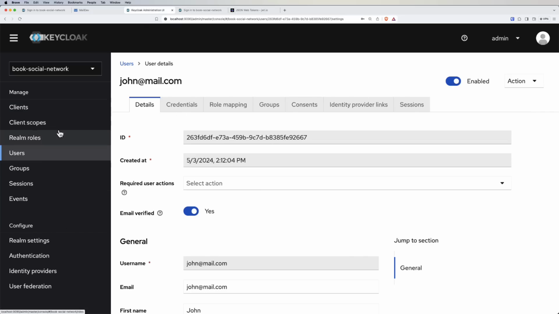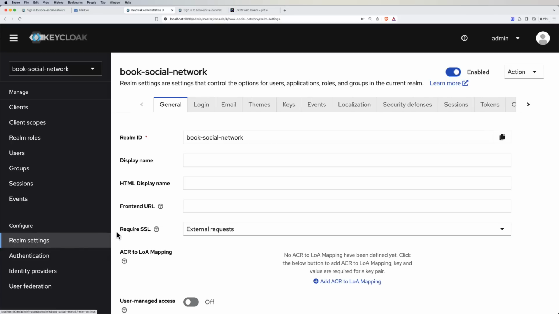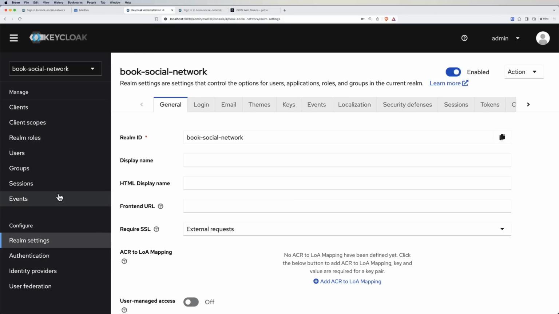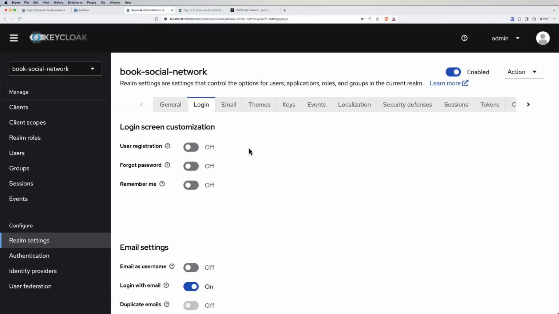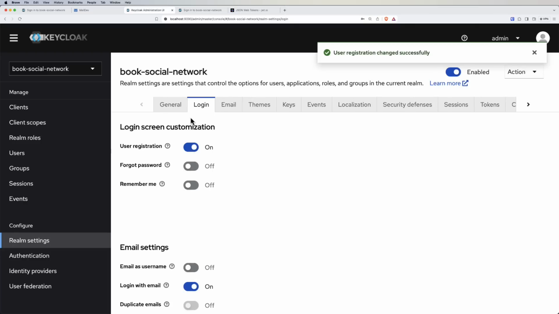Here we see we are in the users menu. The first thing that we need to do is to go to the realm settings. We already discussed before that we want to enable the registration of a user. In order to do that, all we need to do is to go to realm settings, and then we have this login tab. In this login tab, you see that we have user registration, which is turned off. I will just turn it on and the changes are automatically saved.